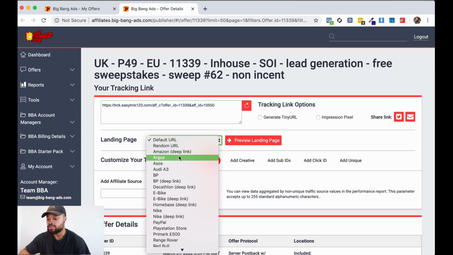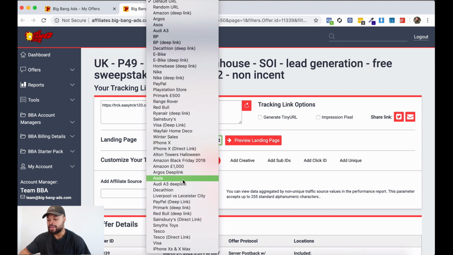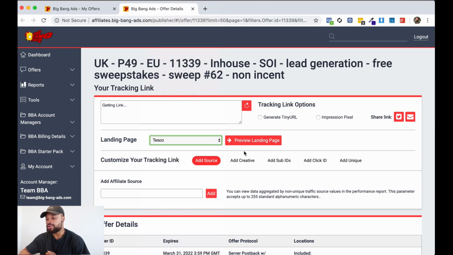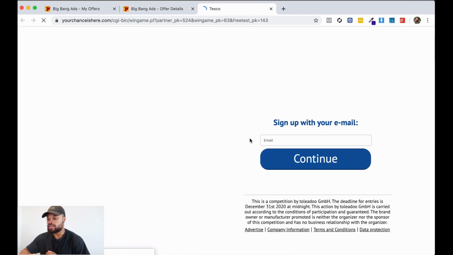So we can see ASOS, Argos, Asda, I believe that was there, yep. We've got Audi, we've got Tesco, supermarket, all of these different brands in different niches and sub-verticals within sweepstakes. We could use any of them. So I'm going to use Tesco. I want to preview the landing page. So let's have a look here.